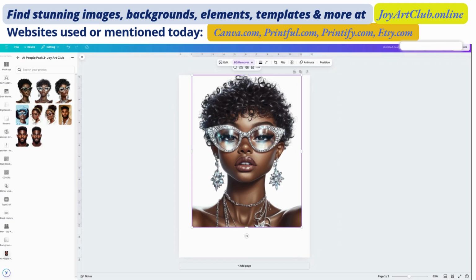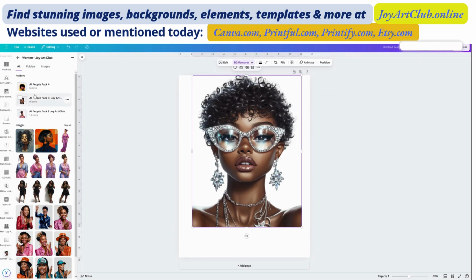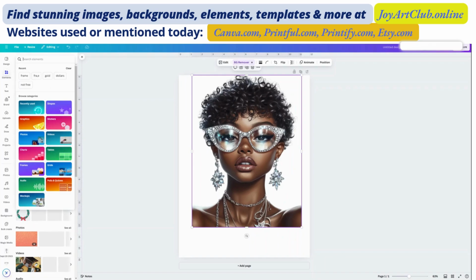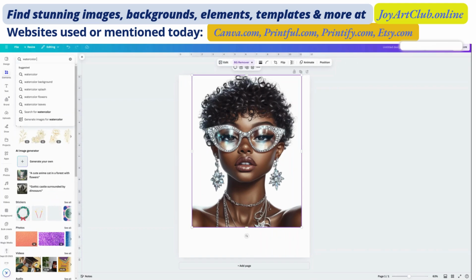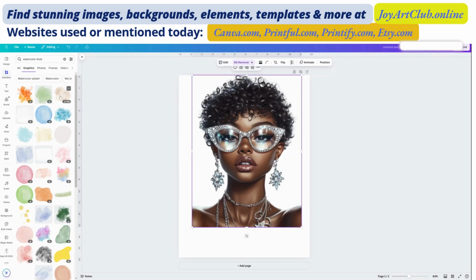So let's add some background to her, maybe some kind of watercolor, something or another. So I'm going to click on elements and type in the search bar watercolor blob. And let's see what comes up. I'm going to click on see all. And we're going to choose something that kind of resonates for this particular design.